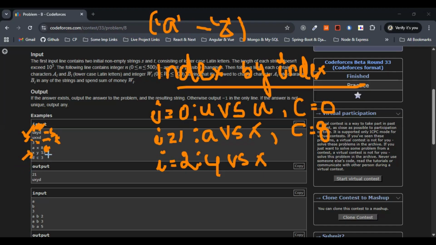X to y, we have 13, right? When we consider y to y, only y to y, it is 0. When we consider x to y or y to x, it is 13. We have the value 13. So what we will do, we will update the cost to 13 here.